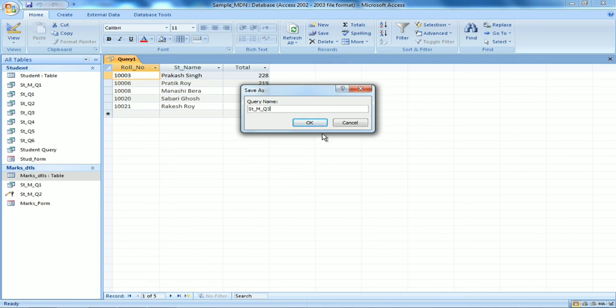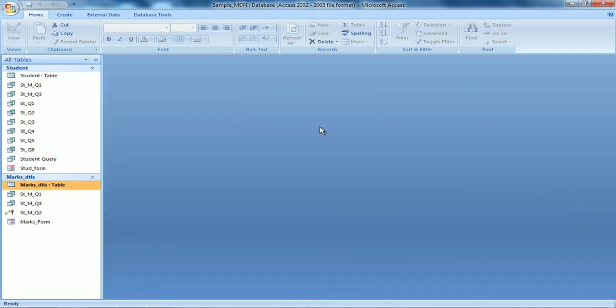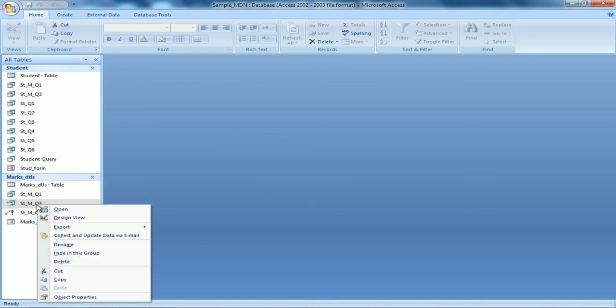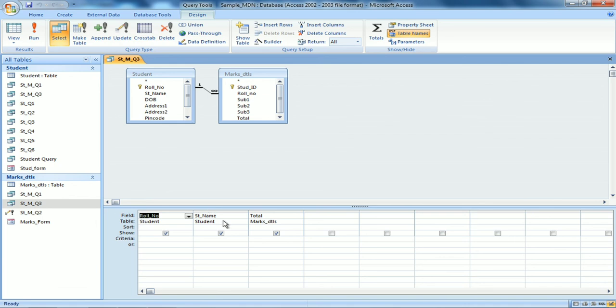So this is my query. So I am again opening in design view what I have done. See, roll number I have brought from student table, student name from student table, then total from marks details. This is what I have done. But before that, I have clicked on the update button and updated the total field. After that, I had written a select query. When I am writing this query, you see automatically the select tab is created.